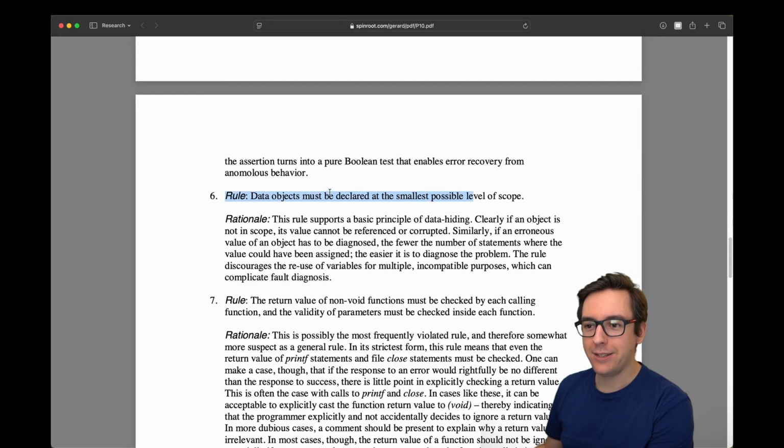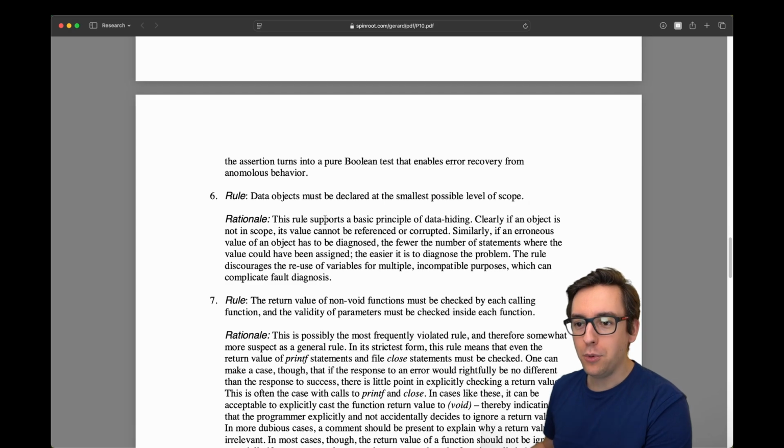Rule number 6. Data objects must be declared at the smallest possible level of scope. Supports the basic principle of data hiding. Clearly, if an object is not in scope, its value cannot be referenced or corrupted, and so on. So I guess if I would apply this to game development, this would be: reduce global state as much as possible and make use of locally scoped access of variables as much as possible.